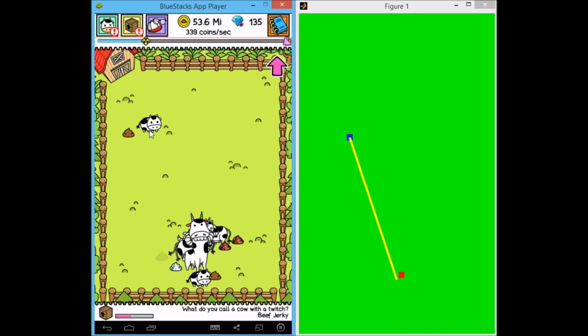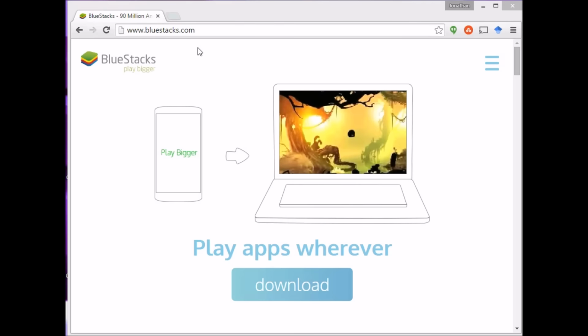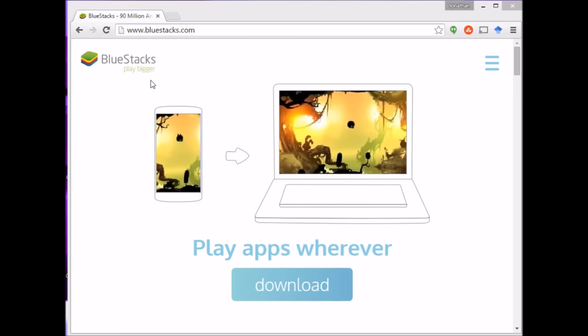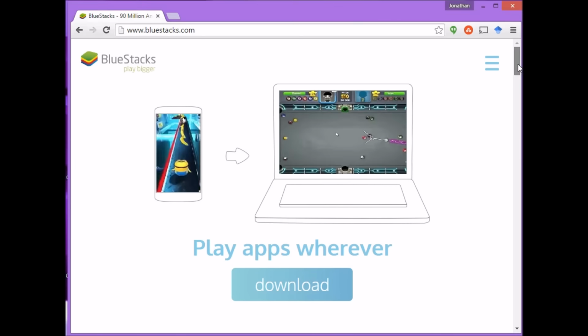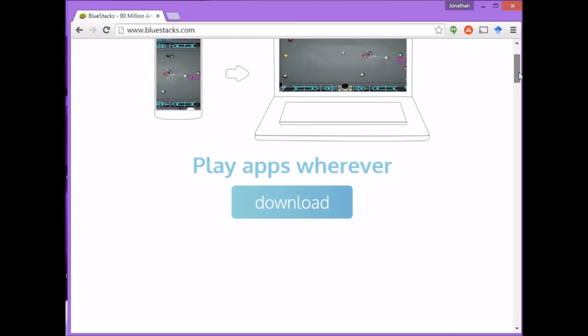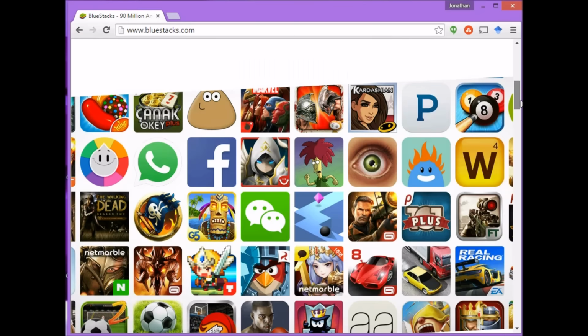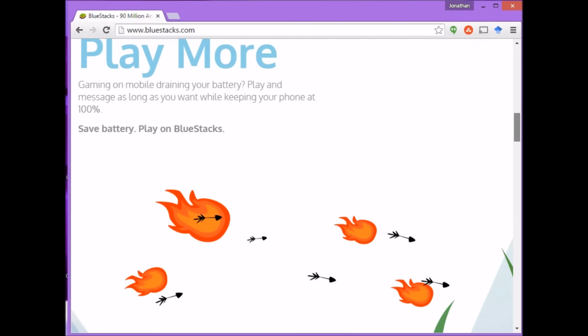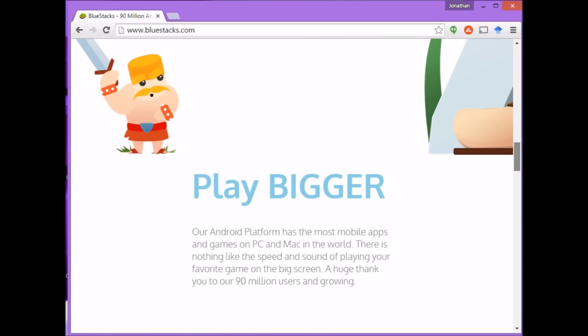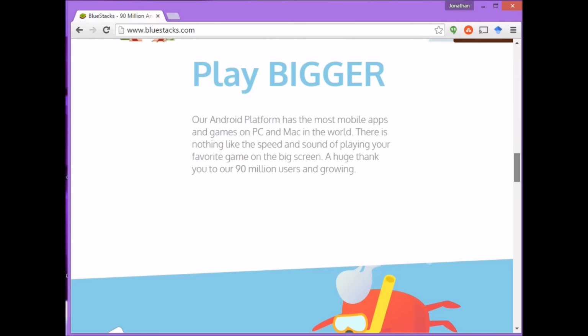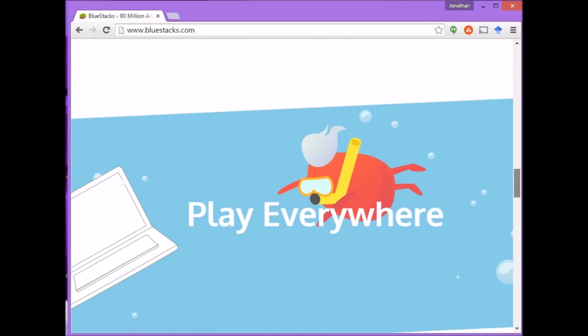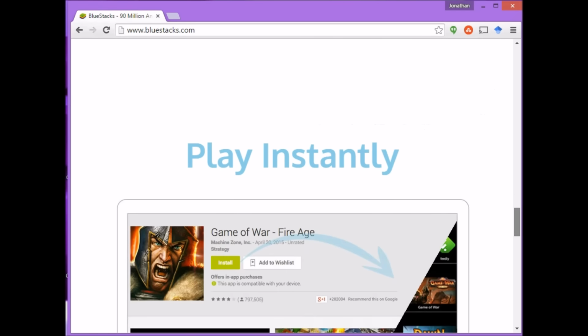So you're probably wondering how you can do it. Well, first, you need to download this thing called Bluestacks. Bluestacks is a program that lets you emulate an Android device on your computer. I used Bluestacks because I wanted to write the program that I was going to use to analyze Cow Evolution in Matlab.